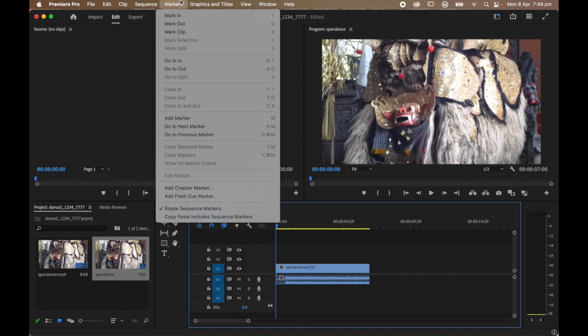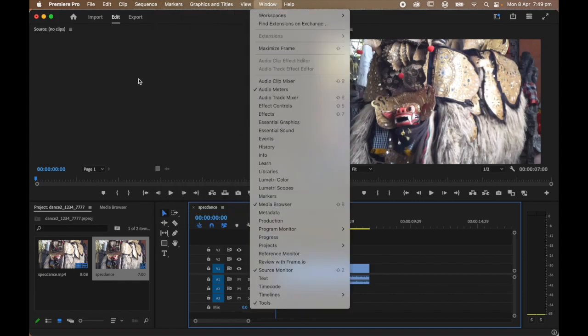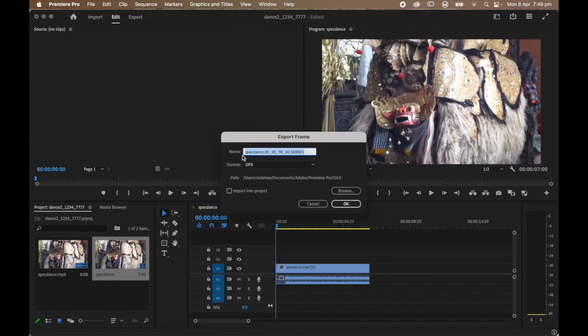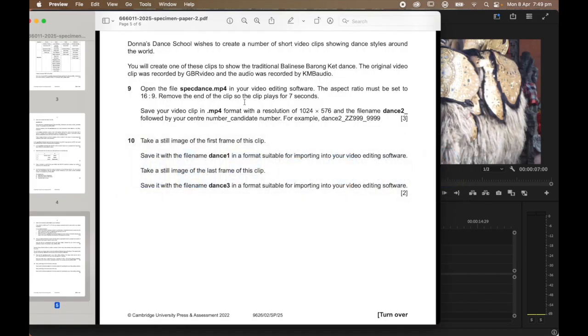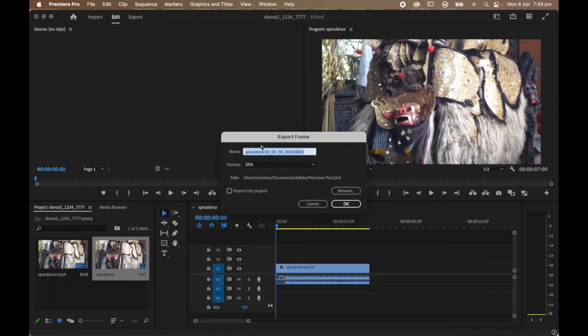Okay, so I'm not going to spend time going through all of this. Like I said, I know that it's Shift E to do this, so I'm just going to do it the way that I know, Shift E, which has a still frame. Now, it says, what are you going to call it? I'm just going to go back to my thing here, and it says save it with the file name dance1 in a format suitable for video editing. Okay, so I'm going to go back to here, and I'm going to call it dance1. And it's saving it as DPX.